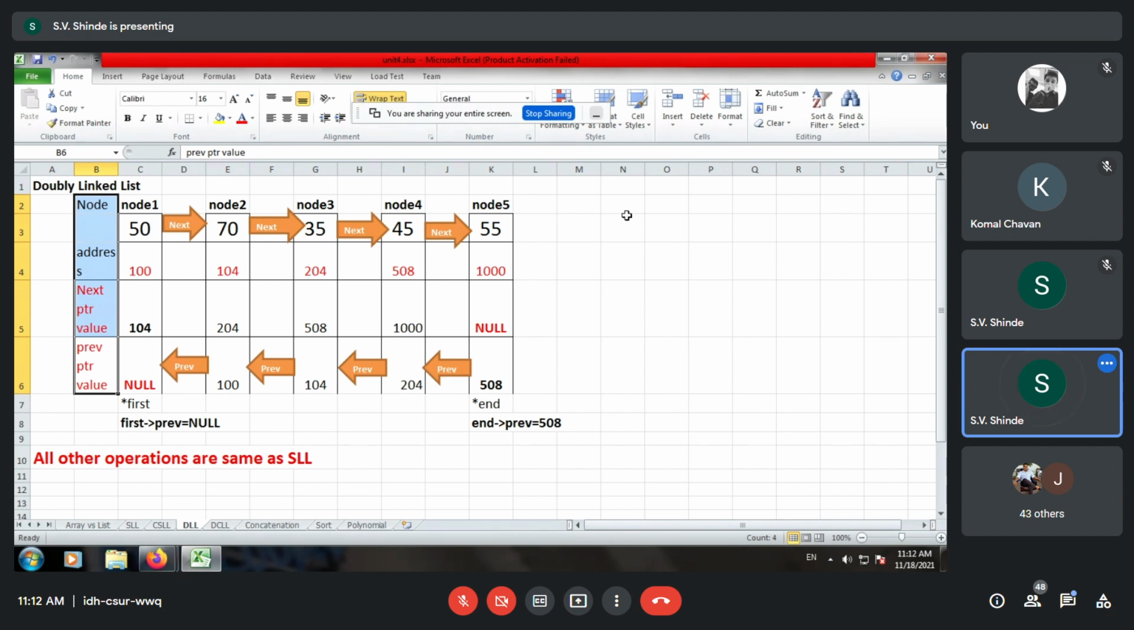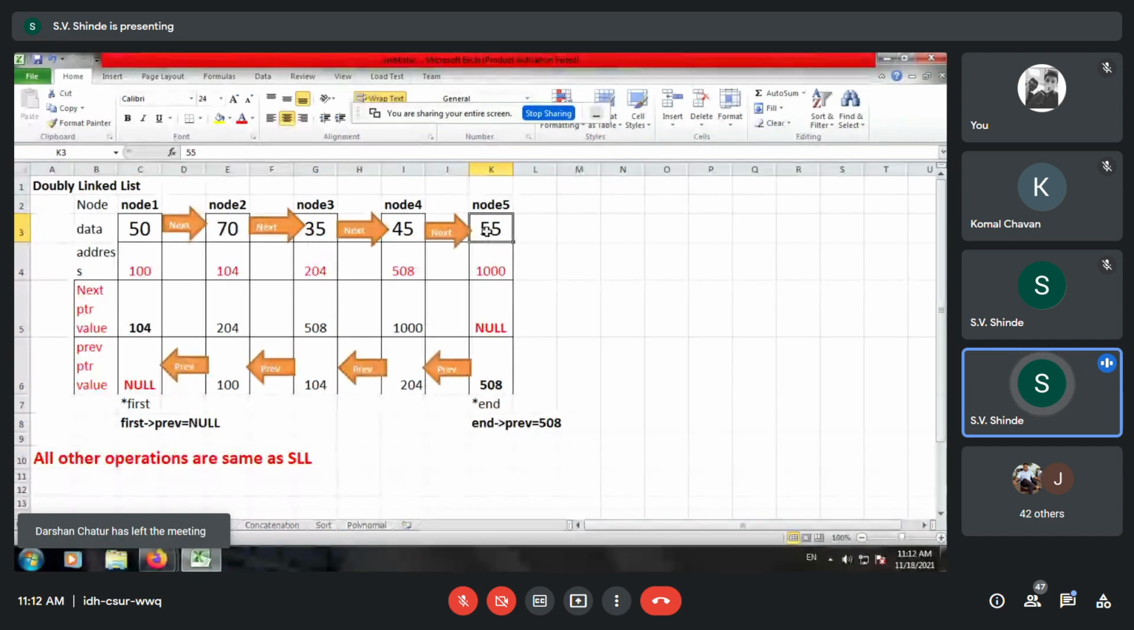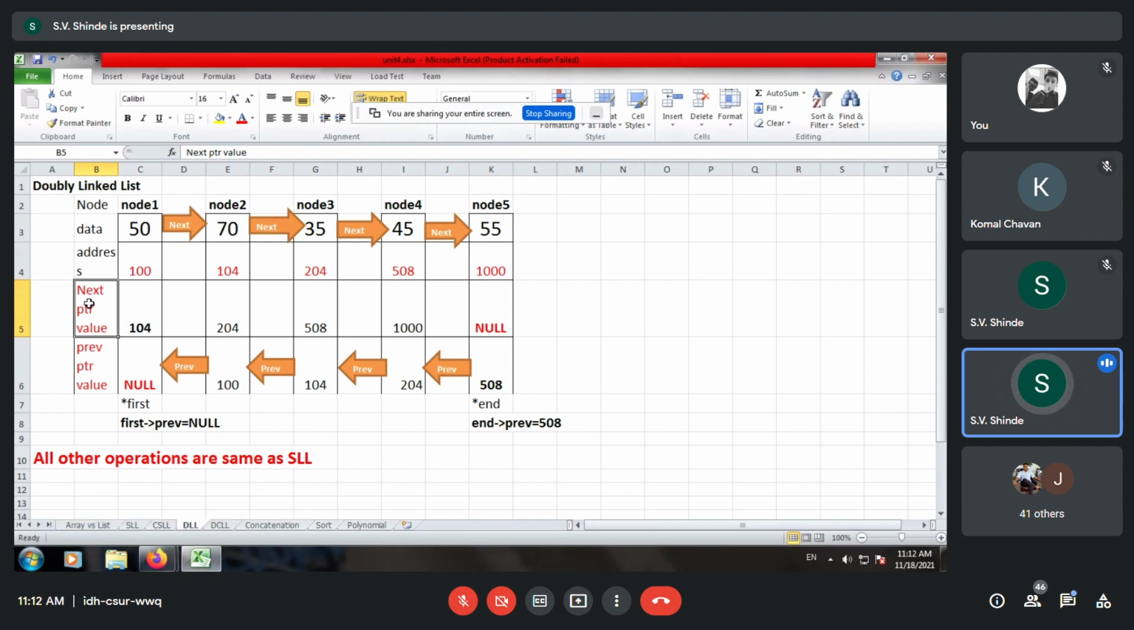A doubly linked list is a structure which has some data elements. So this is the data element: 50, 70, 35, 45, 55 are the data elements. It has its own address, the starting address, which is hidden from the user or the developer, and it has a next pointer and a previous pointer. So we have two pointers in a doubly linked list: one is the next pointer, another is the previous pointer.